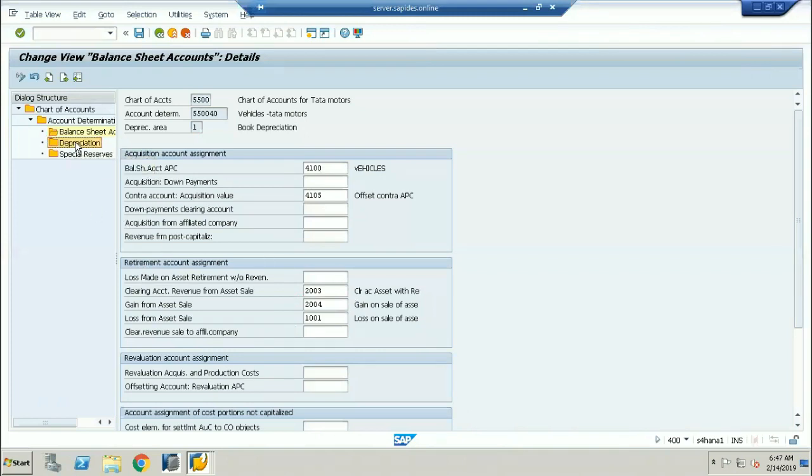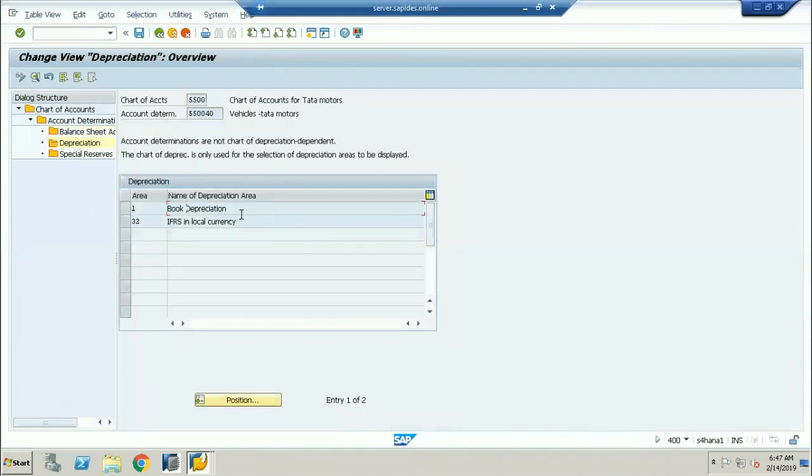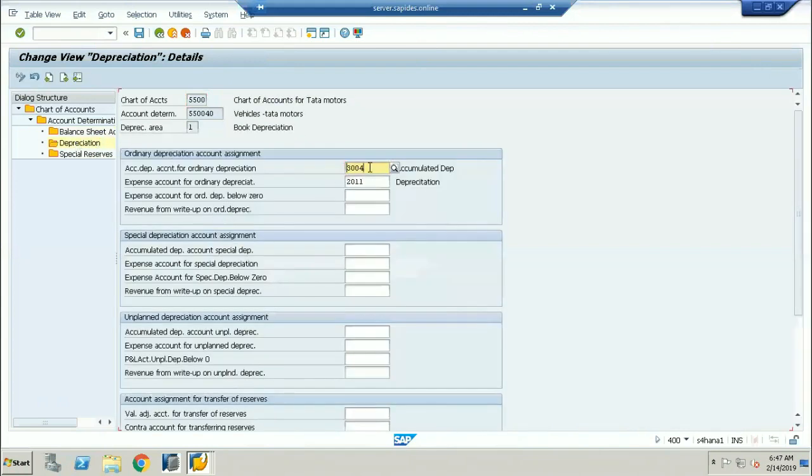Whenever you do the depreciation, it will get posted to this particular GL account. This is the depreciation account, and this is the accumulated depreciation. The total accumulated depreciation will sit in this particular GL account. Whenever you calculate the depreciation periodically, the periodic depreciation will sit in this particular GL account. So this is called acquisition, this is called depreciation, this is called asset retirement. Whenever you do any kind of transaction in asset accounting, all these transactions have to be integrated with my GL accounts. That integration is done through this account determination.